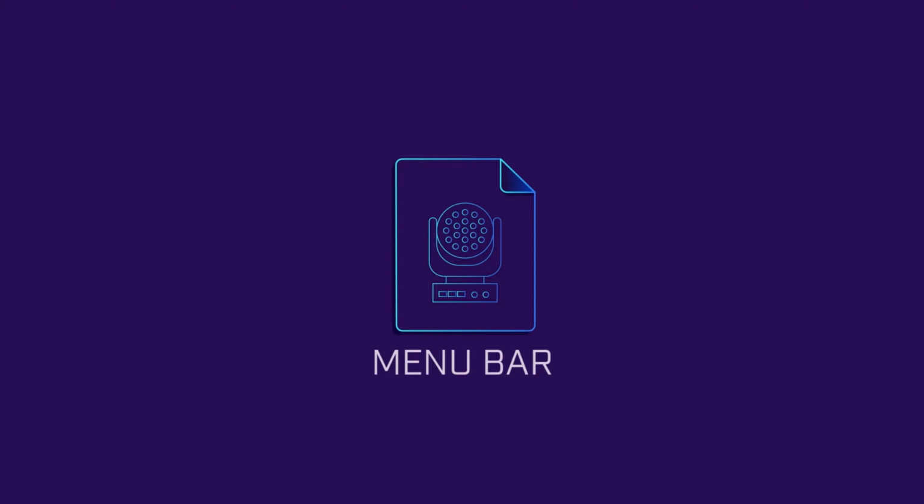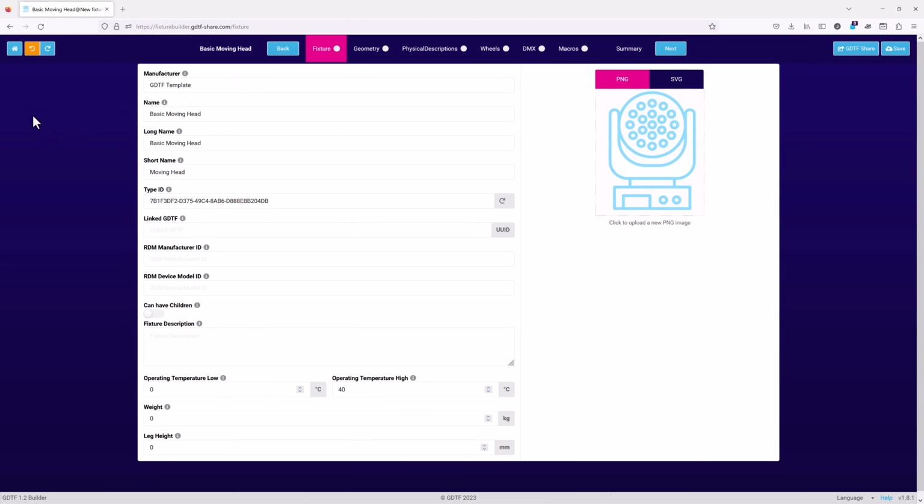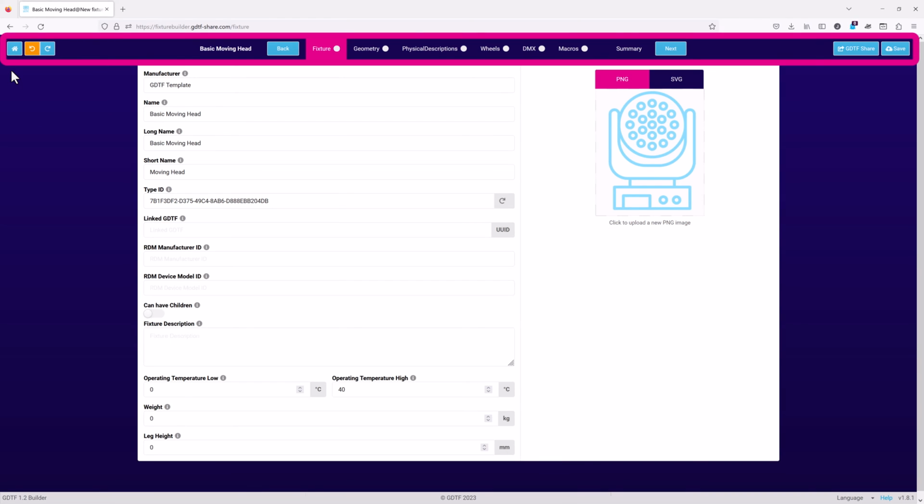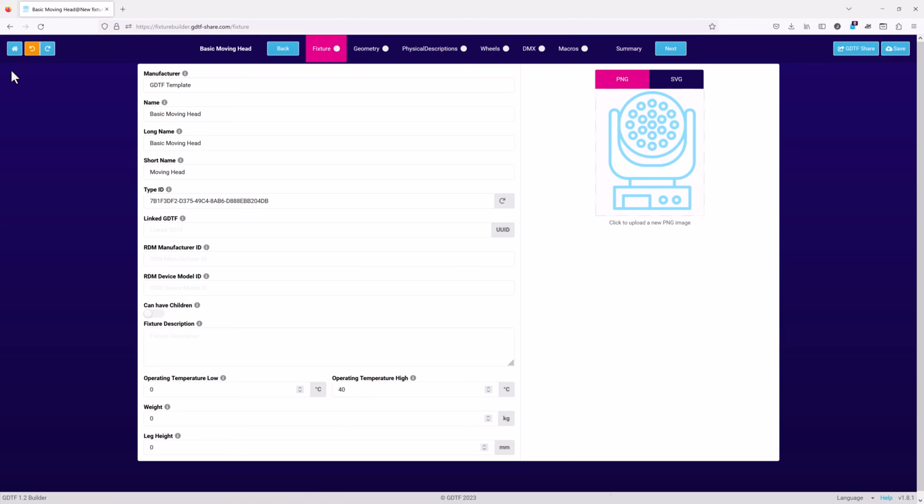Since we're already in the Builder, let's go back to the fixture page and look at the parameters and layout of the page in more detail. At the top of the page is the menu or link bar, which is always accessible no matter which page of the builder you're on. From left to right are the home button, which takes you back to the start page. Then you have undo and redo buttons, the name of the GDTF, the back page shortcut button, and links to each page of the builder.